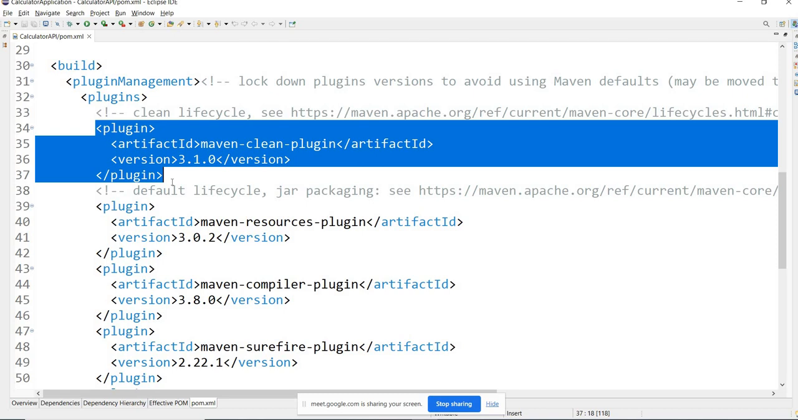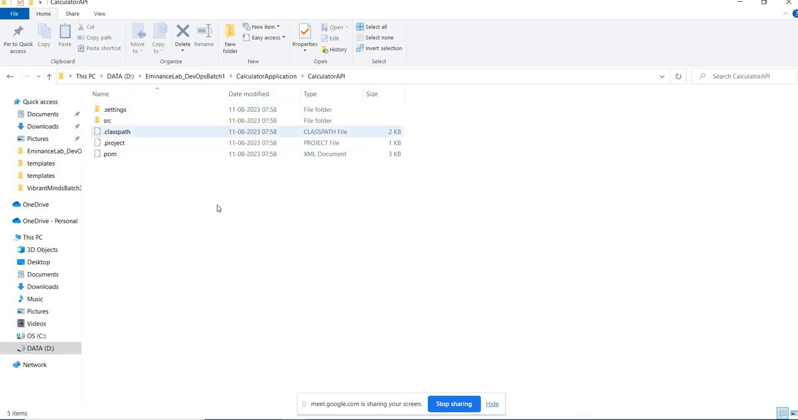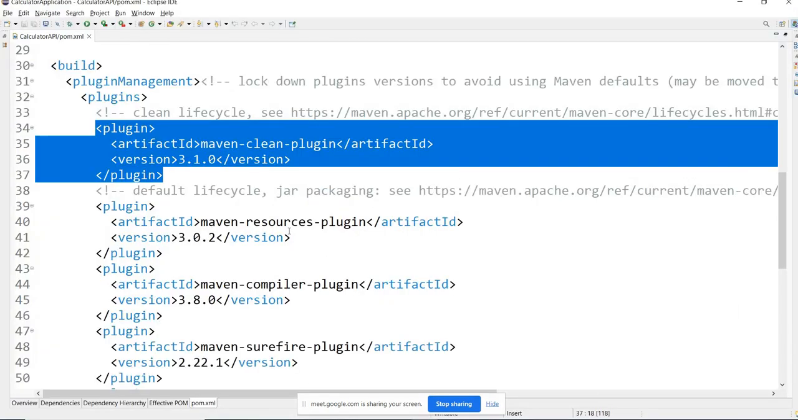So what is this task? Clean. So the task is to delete the target directory. Now you can see there is no target directory. It was there previously. Now the clean phase is cleaning the output directory so that you can create your build from scratch without any old files. Okay, this is the clean.